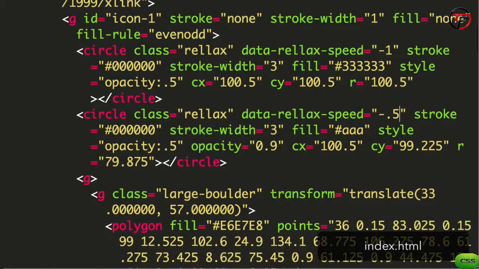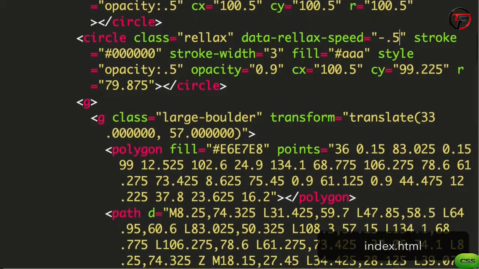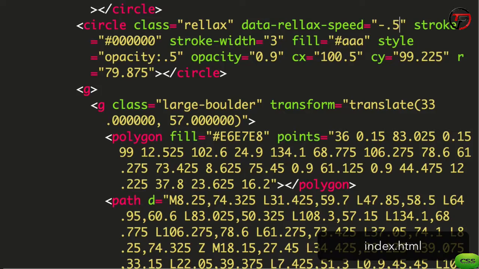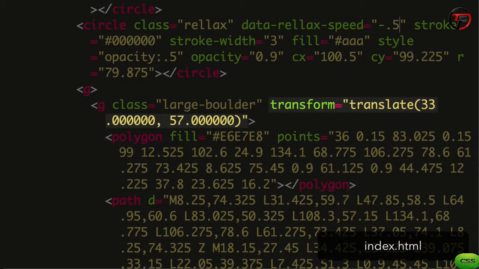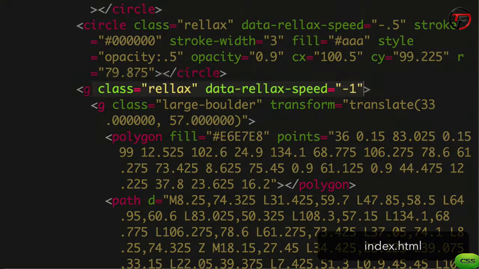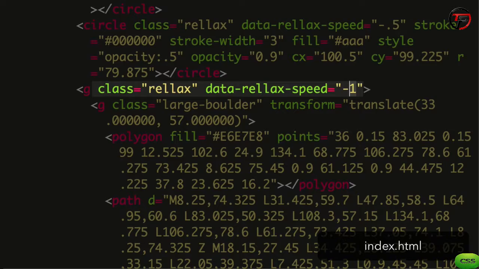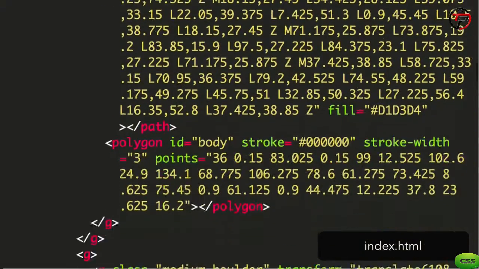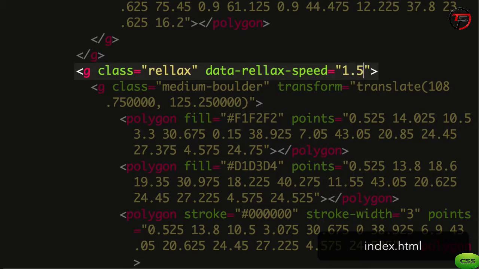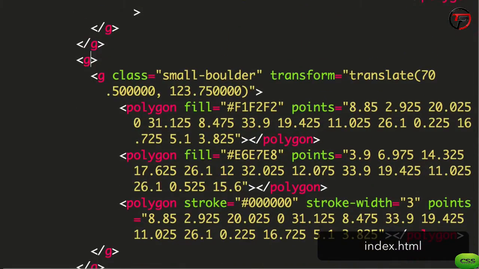The first contains the large boulder. We'll use this containing group tag rather than the large boulder group, as there's already a transform on that group. Since Relax uses transforms, this would clash, so it's safest to use the container. We'll add the Relax class and give this a speed of 2. We then do the same for the medium boulder and the small boulder containers, giving them a speed of 1.5 and 1.25, so that they move a little slower than the large boulder.